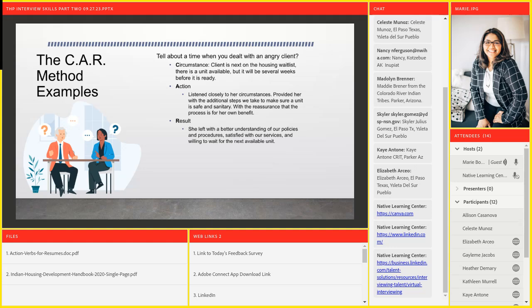You might have even added, I'd personally be willing to give you a call each week to give you the status of the apartment itself, if that's something that you have the ability to do. And the result is that she left with a better understanding of the policies and procedures of the organization. She was satisfied with the service she received, and she was willing to wait for the next unit to be available without further concerns.